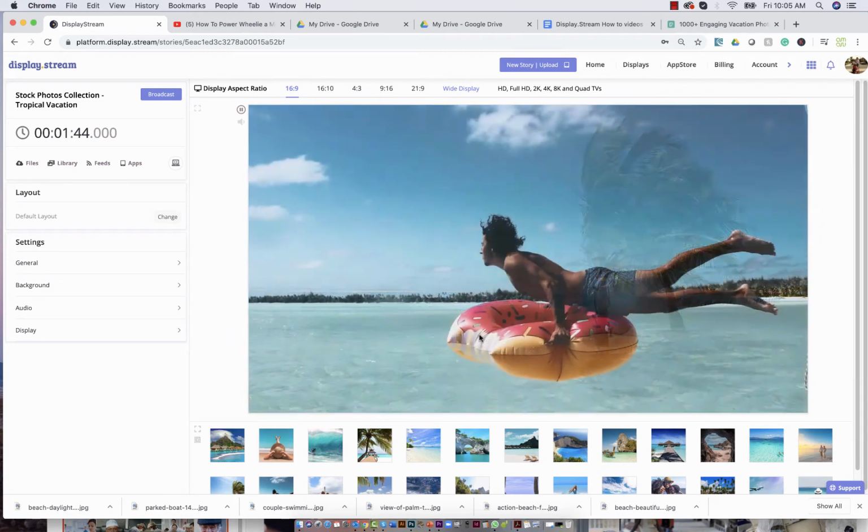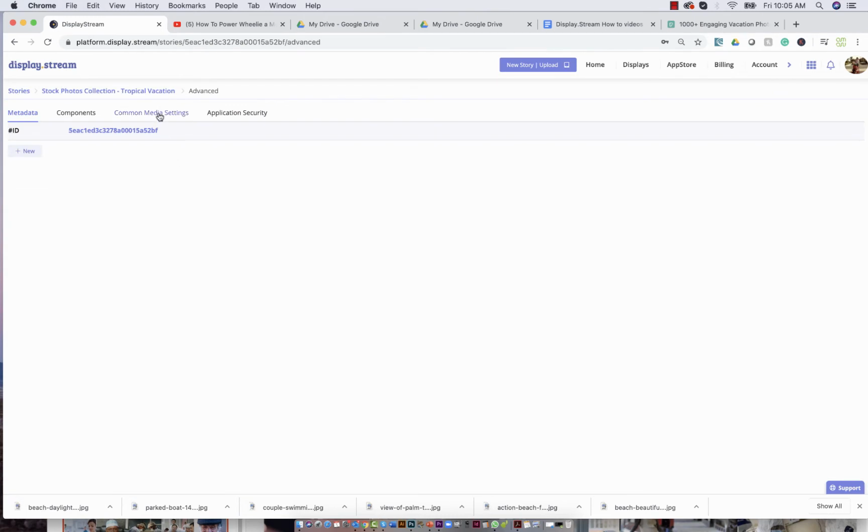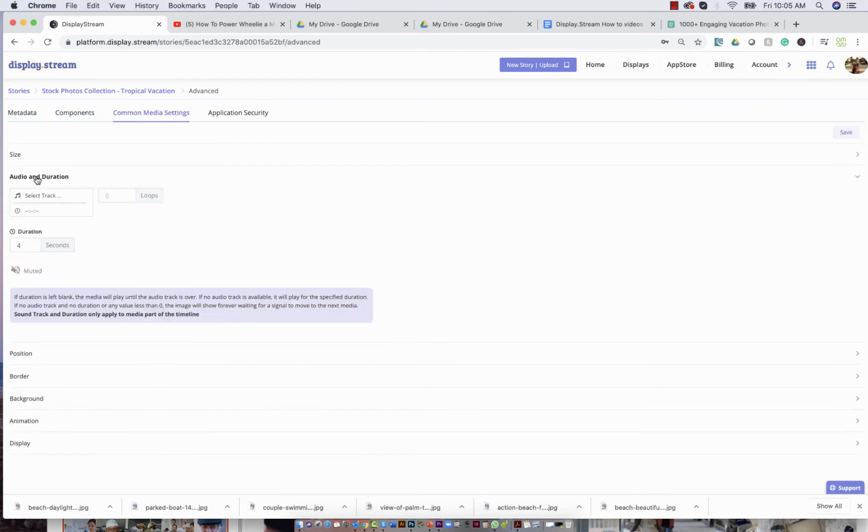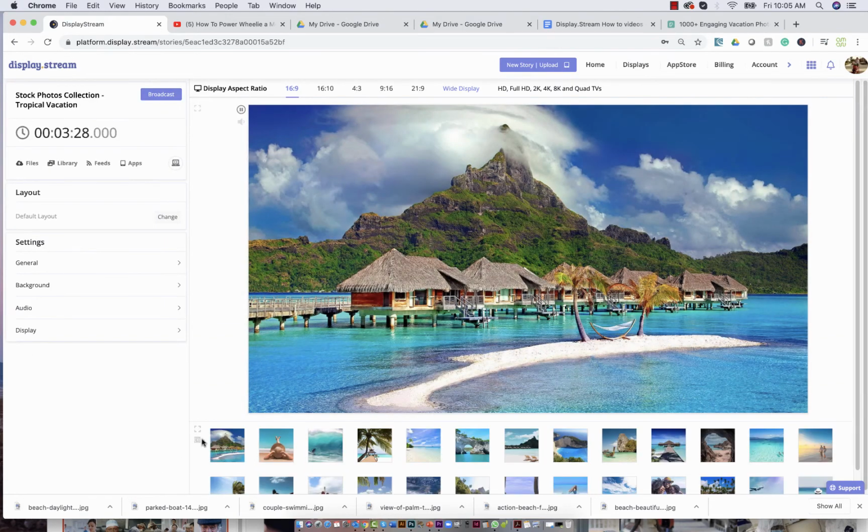Now if you want them to all be the same, you can go over here to Advanced, click on Common Media Settings, click on Audio and Duration, and select the time frame in which you want them to stay on for seconds. I'm going to choose 8 seconds. Click Save. Go back to your story. And now each slide will show for 8 seconds.